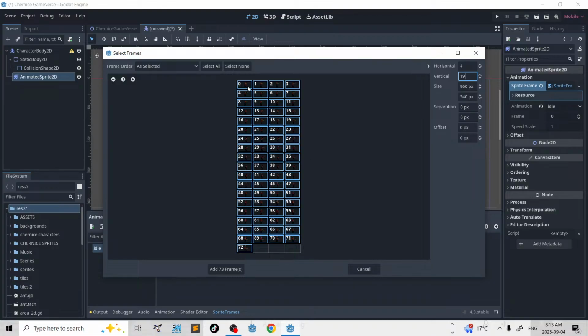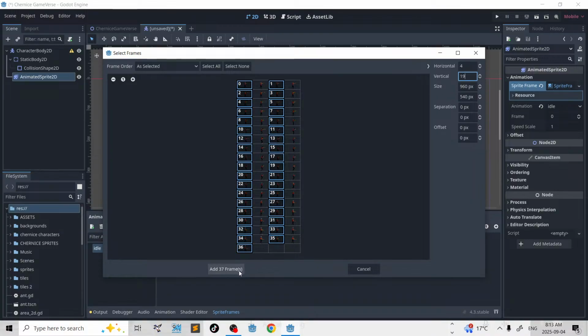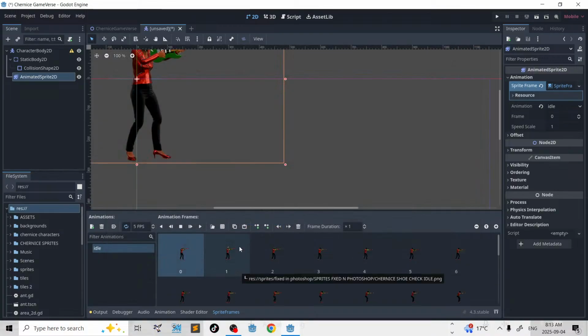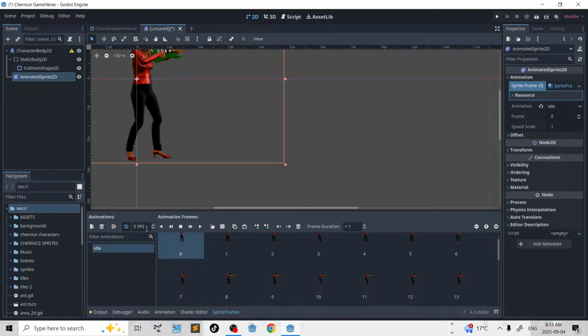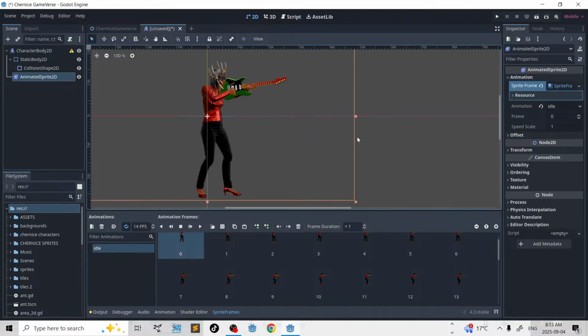Boom. Now I'm going to take these off. To be honest, I could have just gone all the way down, but I find that takes more time. So add frames, change this to 14 now that I know the number, and that's my first idle.